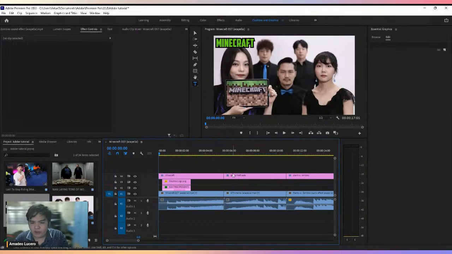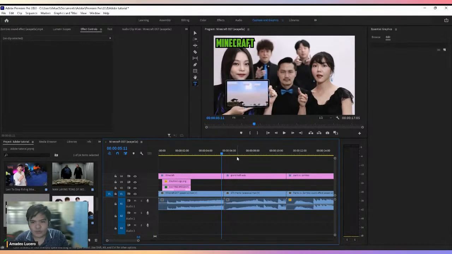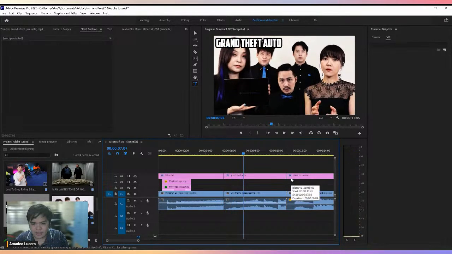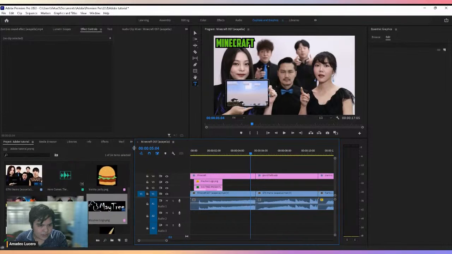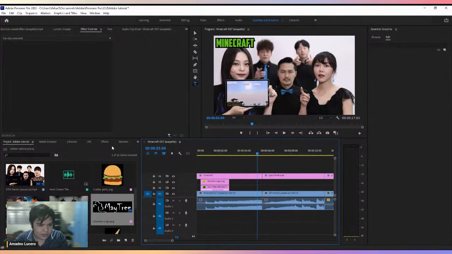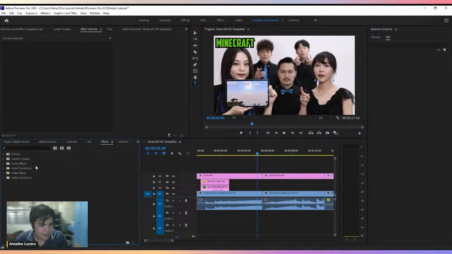Now let's say we can have a simple transition, in which you don't want a simple basic cut here. At the effects tab near the media browser, go to the effects. Now under video transition, go to slide, and I usually go for push. Push is where you can move your effect here like that.